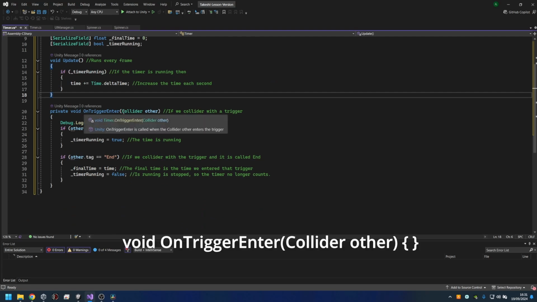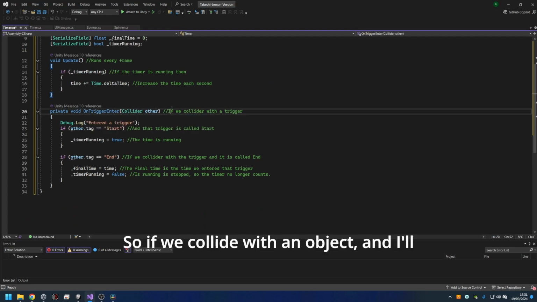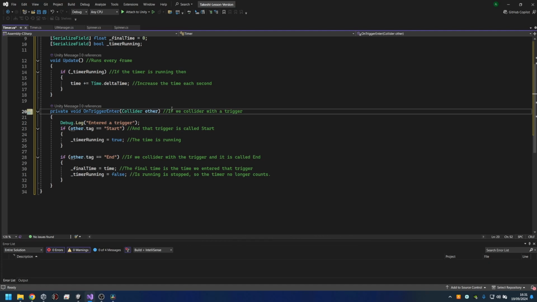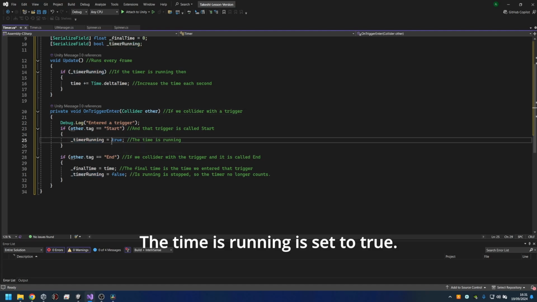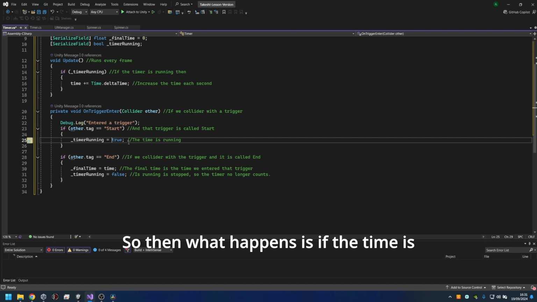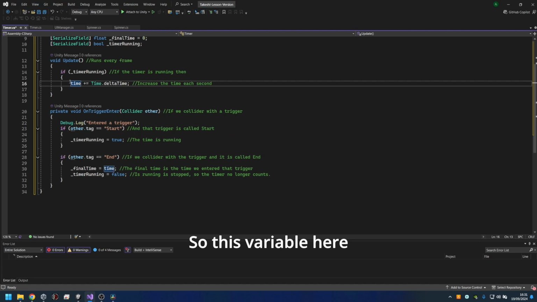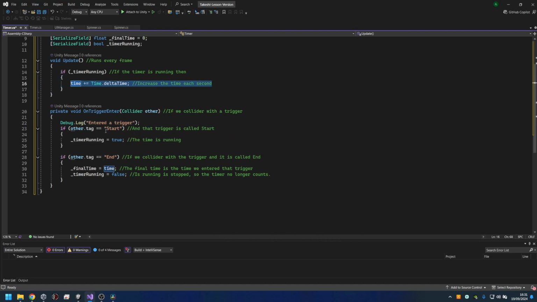On void trigger enter collider, if we collide with an object, and I'll show you which objects we'll make in a minute, and that object is tagged as start, the timer running is set to true. So then, if timer running is set to true, this timer starts counting upwards. So this variable here will start counting upwards.